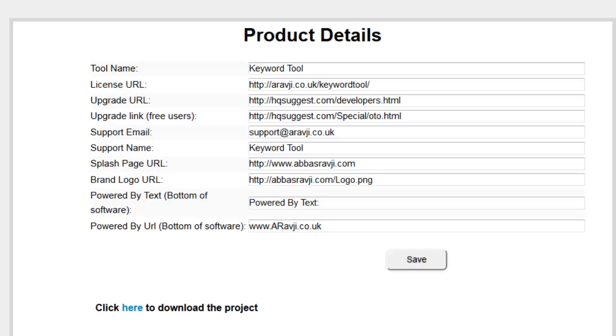In this video, I'm going to be showing you how you can download the files, how you can customize them and upload them to your own server. So the very first thing that we need to do is make sure that the licensing system is working from our server, and we do that by using MySQL databases.